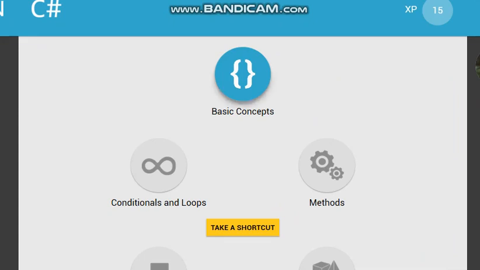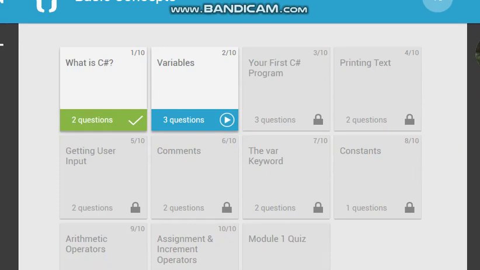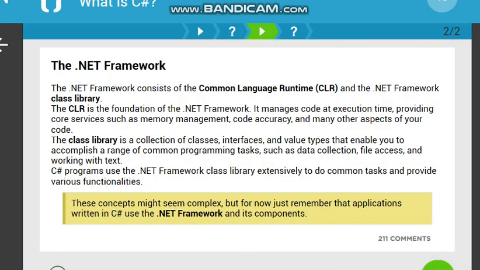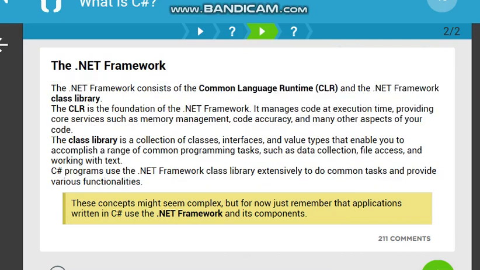So we're going to click on basic concepts. Now you're going to see something called what is C#, right? I've already answered this question, and I'm on the variables question. Don't pay attention to that right now. Just pay attention to what is C#. Click on that. I'm not going to read all this out to you, because that would take a lot of time. If you want to learn programming, you're going to need to learn how to read. You just will. It's a lot of reading, but you'll have a better understanding at the end of the day.